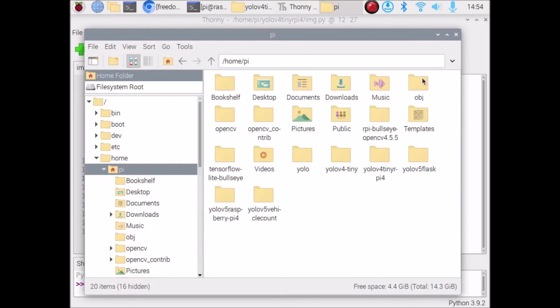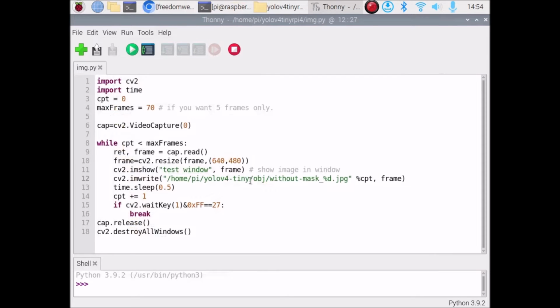And then we create an obj folder. So inside obj folder we are going to save all our data. So here what I am going to do, I am going to change this YOLO4 tiny. Basically I am going to remove YOLO4 tiny. So we need to mention the path. So /home/pi obj is our folder inside /home/pi, and then we are going to save our images.